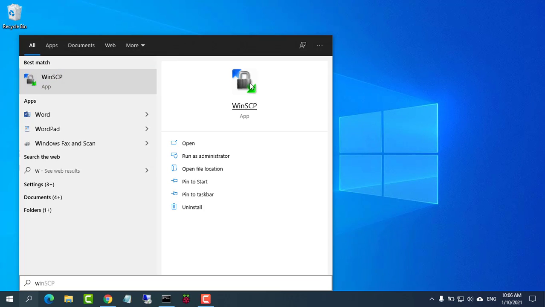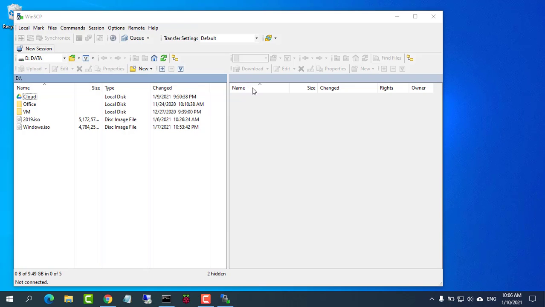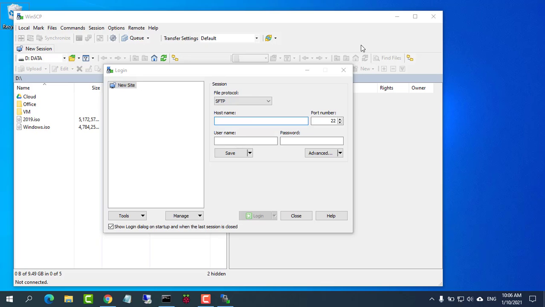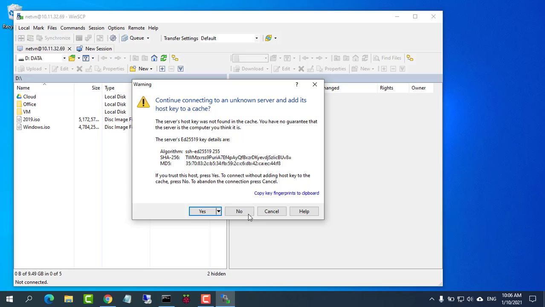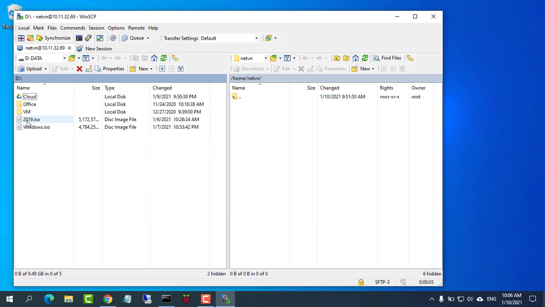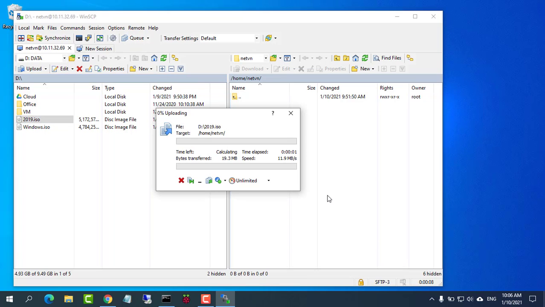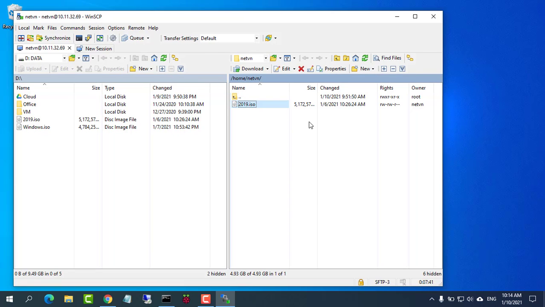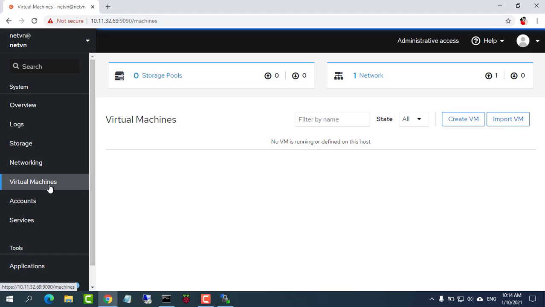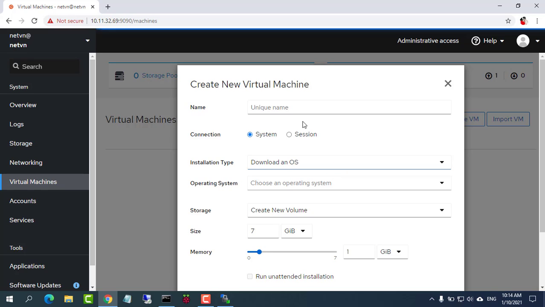You need to copy the Windows operating system installer to the server. On the Virtual Machines page, click on the Create New VM button. Be sure to fill out all the details required as shown.